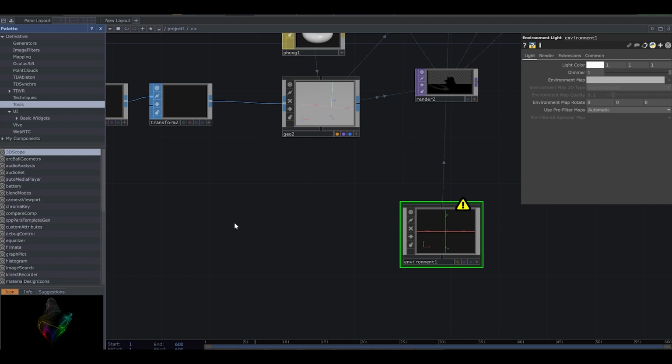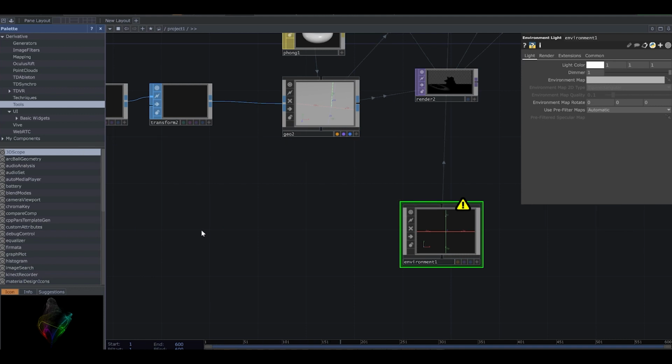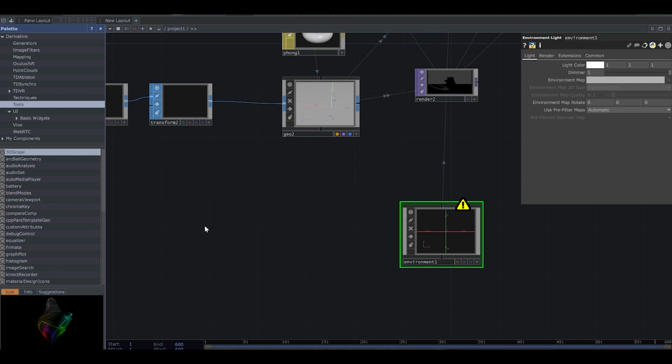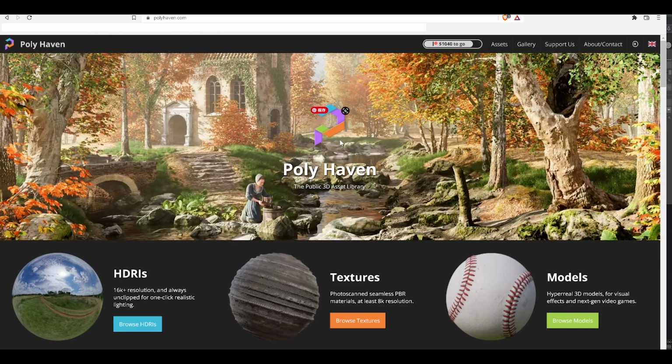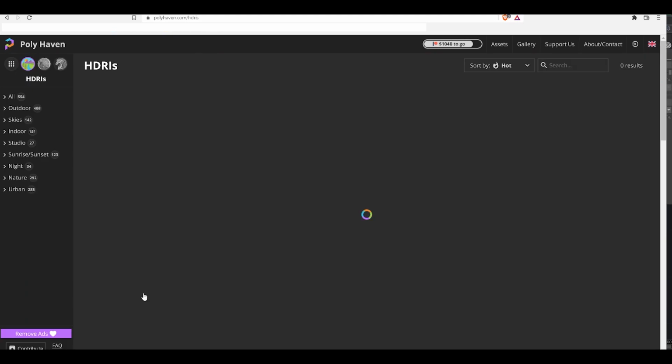Let's get the HDRI. How do you do that? There are two ways. One, taking an HDR photo. Two, downloading it online. This time, I choose online. I'm going to tell you a super useful website. It's Poly Haven. This is the website and I pasted the link in the description. I'm going to click HDRIs.